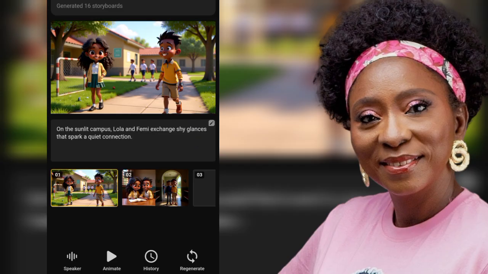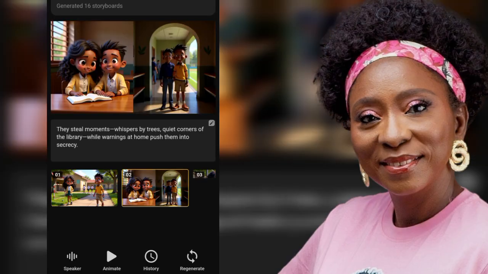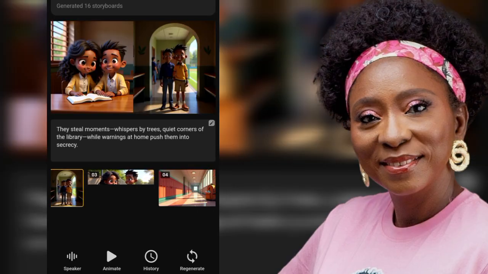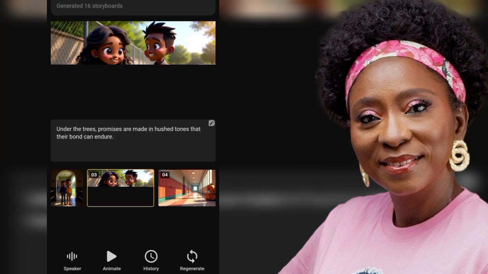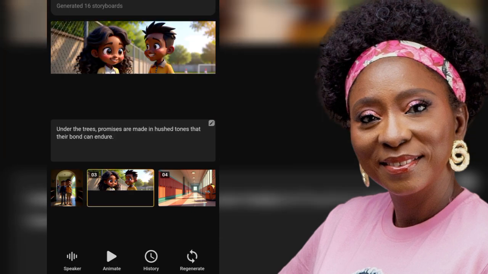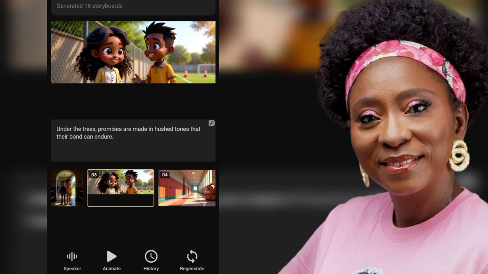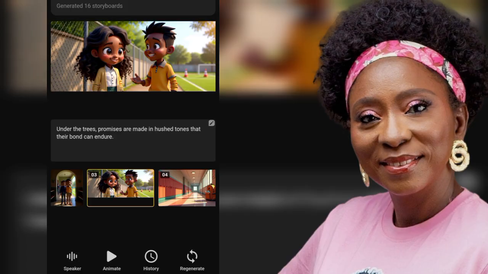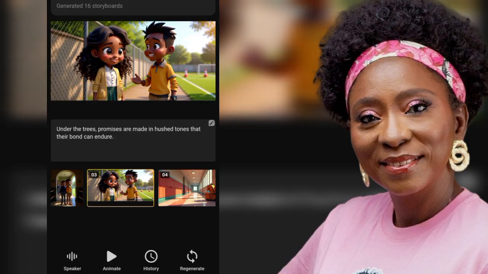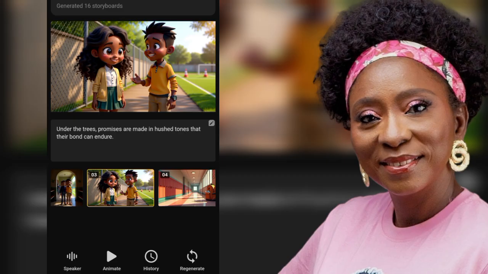So it says here, on the sunlit campus, Lola and Femi exchanged shy glances. Okay, not bad. There's still moments, whispers by trees, and so on. Let's see what we have here. Under the trees. Okay, so since we have 16, remember what I taught you in a previous video, that we are going to go and copy the portions of that particular script and put them in here. So that's what we're going to do.